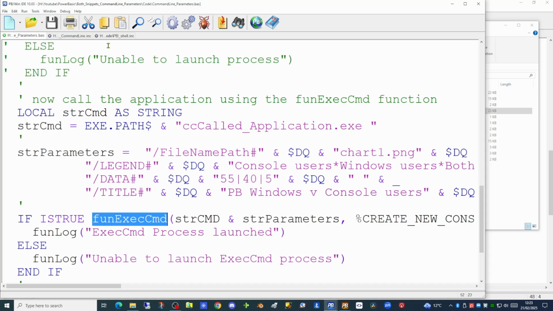We have used another Windows API call using a function in our shell library. We have also changed the application to use named parameters, again using a function in one of our additional libraries. This gives you more flexibility and indeed makes your code much more readable.